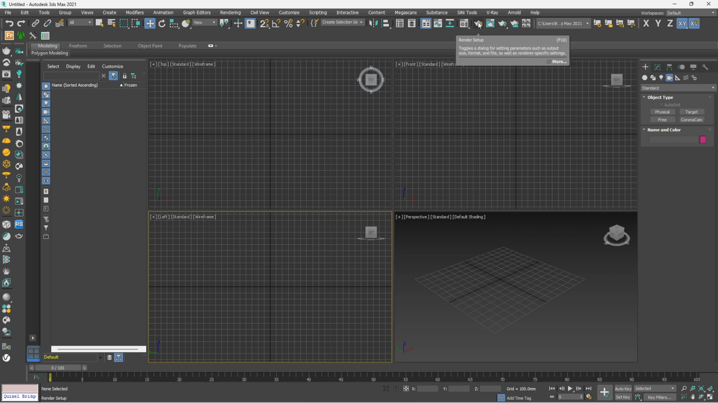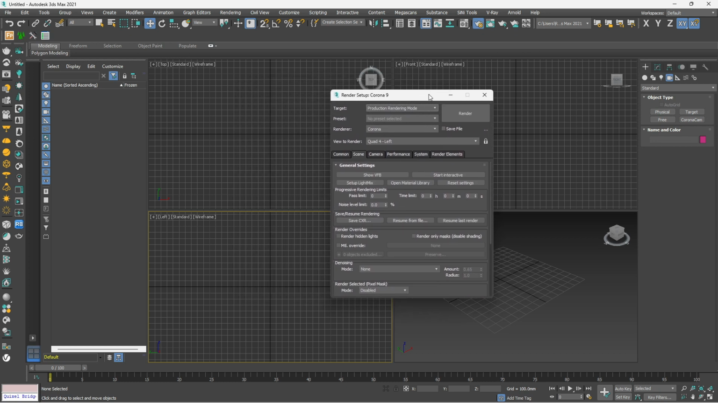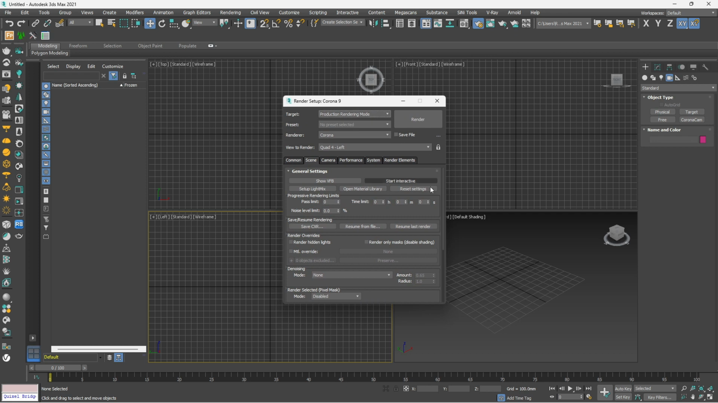So it's three ways now. You can go to rendering, render setup, press F10, or go to this icon here. It brings up the same interactive box. So this interactive box here is where you have to set things. Please, this is very important. Just be careful, so that whatever I do, yours will also come out that way. If you set this and follow everything I'm doing, you won't have issues at all.